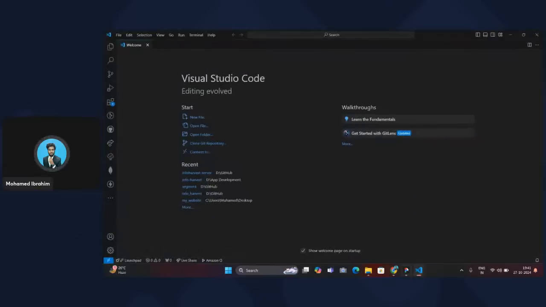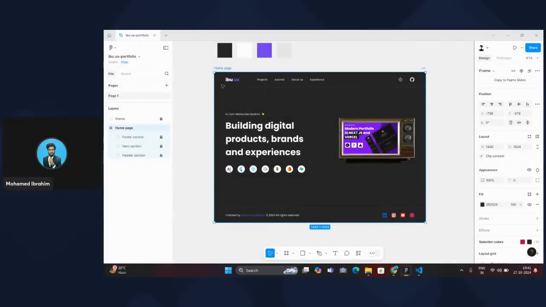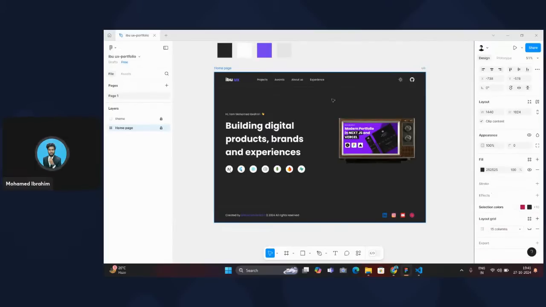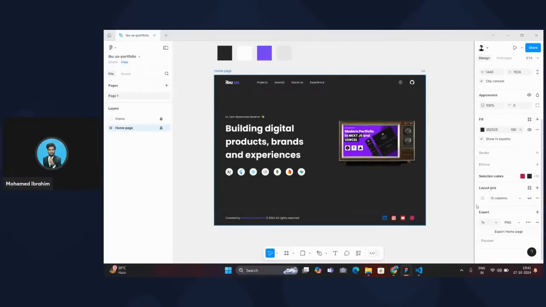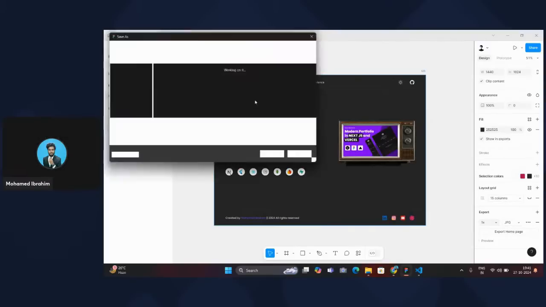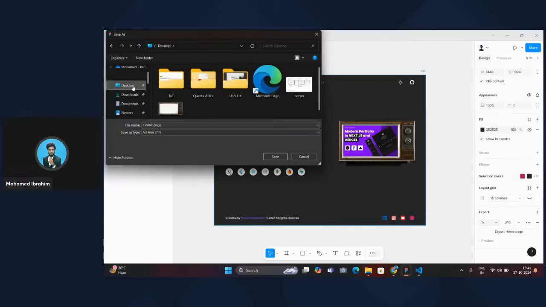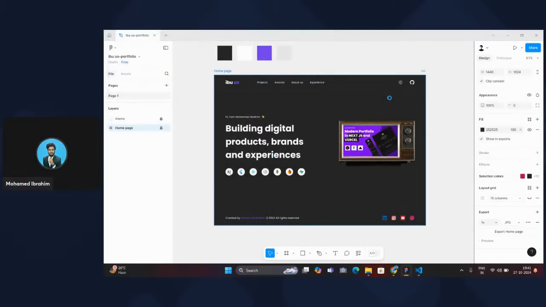Now I'm going to export this image without further ado so that I can have some reference over here. To export this image, simply select this frame, go to this export section, press export, and export to JPG so that we can get better quality. Export home page. It will ask for a directory, so I'm going to click on desktop and save it. Now my image is exported so that I can have a glance or grab some images from it.